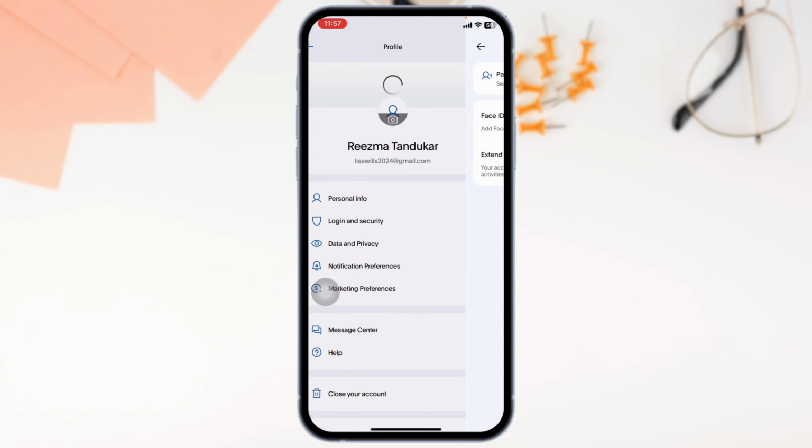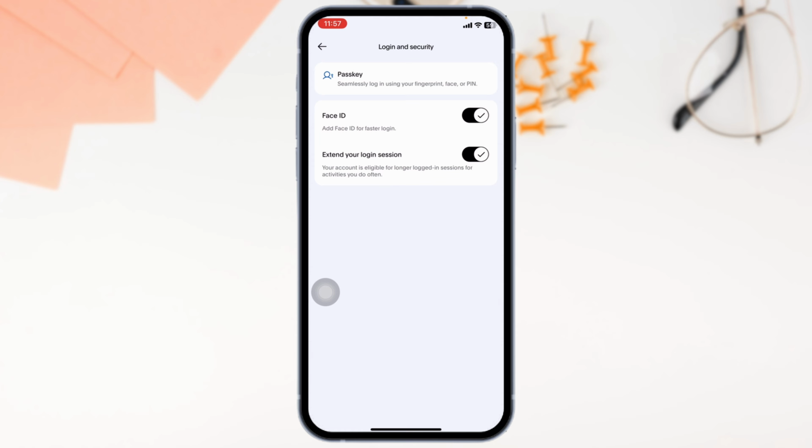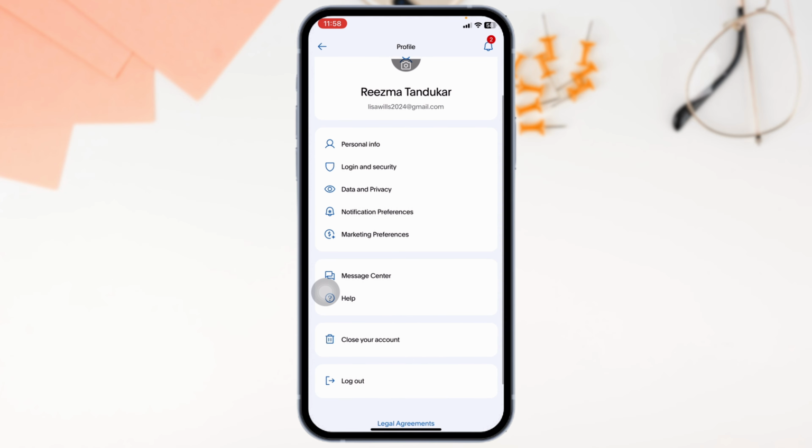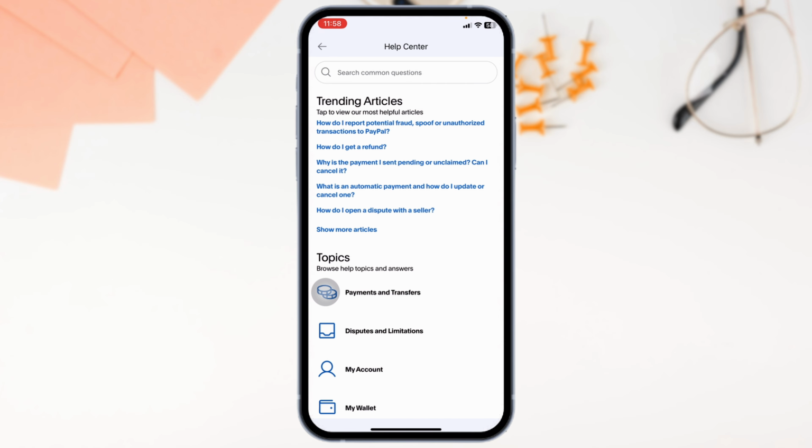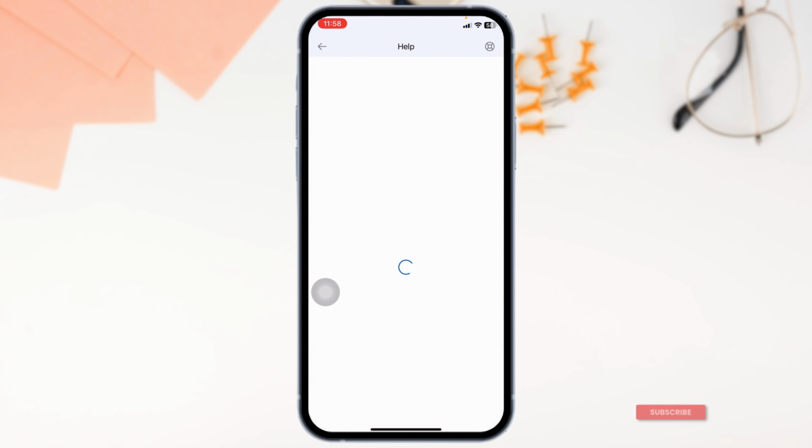If your case seems stuck, contact PayPal support. You can message them through the help section or call for faster assistance. Keep an eye on your email for updates. PayPal will confirm whether your account is unlocked or if they need more information.